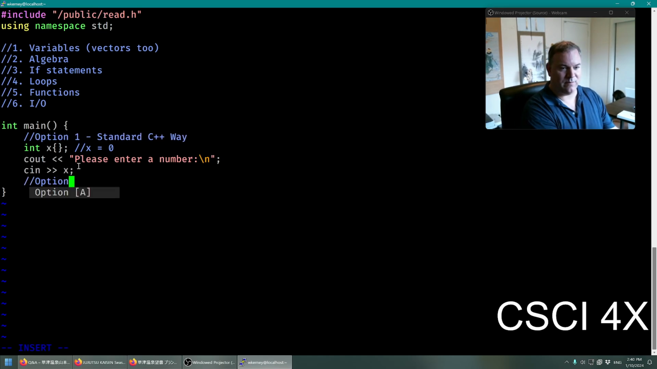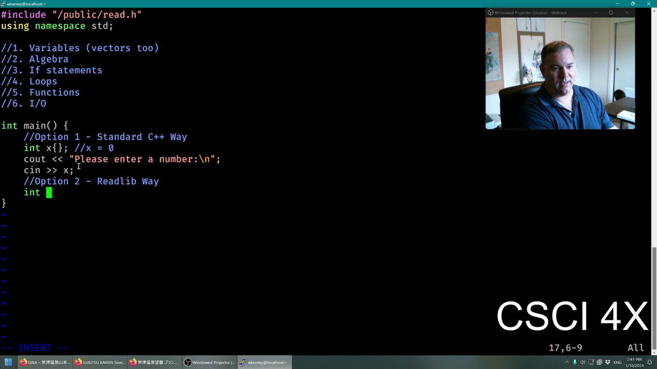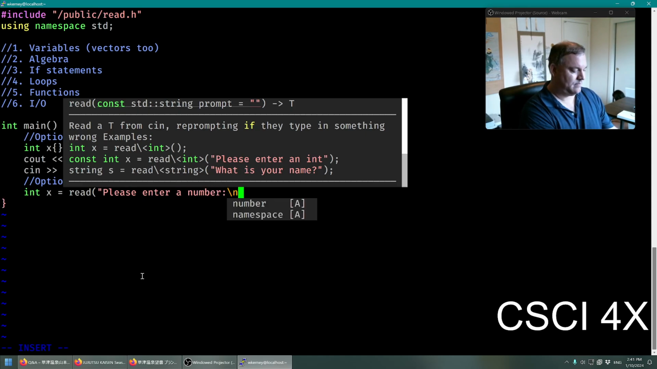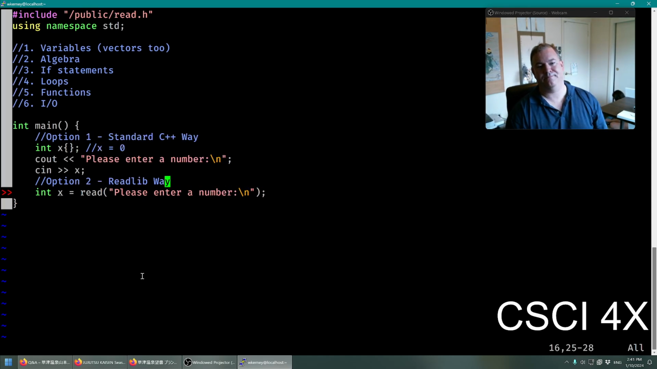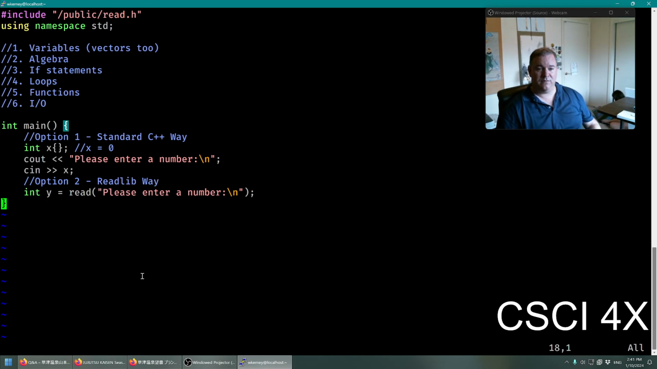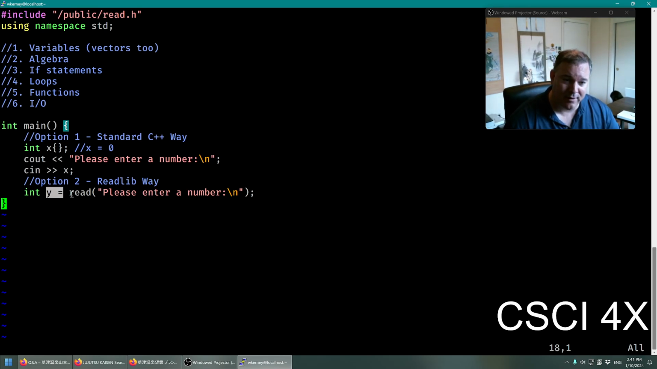Let me show you option 2, especially if you did not have me in CSCI 40. Integer x equals read, "Please enter a number." Like that. Oh, we already have an x. We'll do y. So you can see one line of code does the same thing as those 3 lines of code. You don't have any opportunity for an uninitialized value for y. Y will always have a value. You will never have an uninitialized variable when you write your code this way.